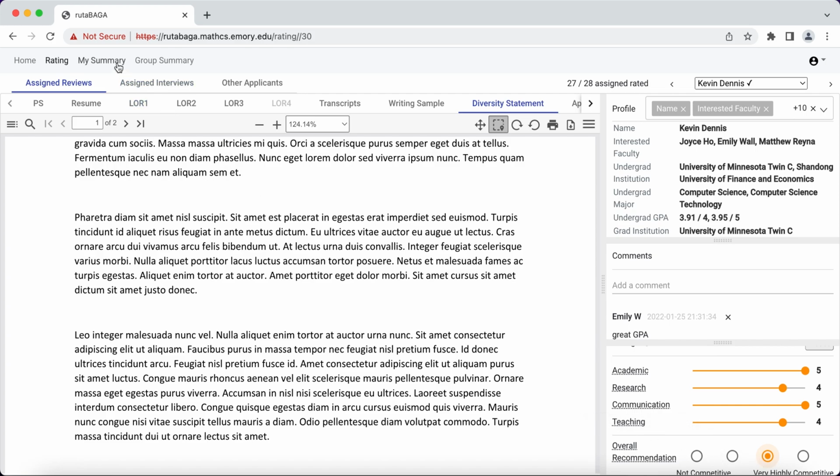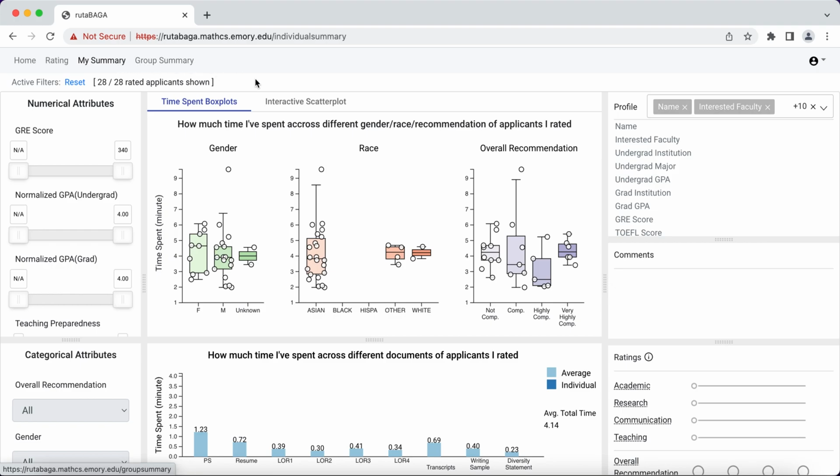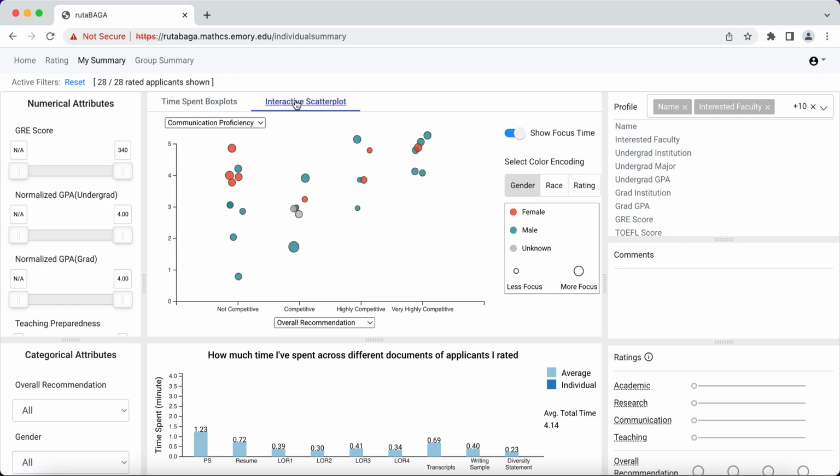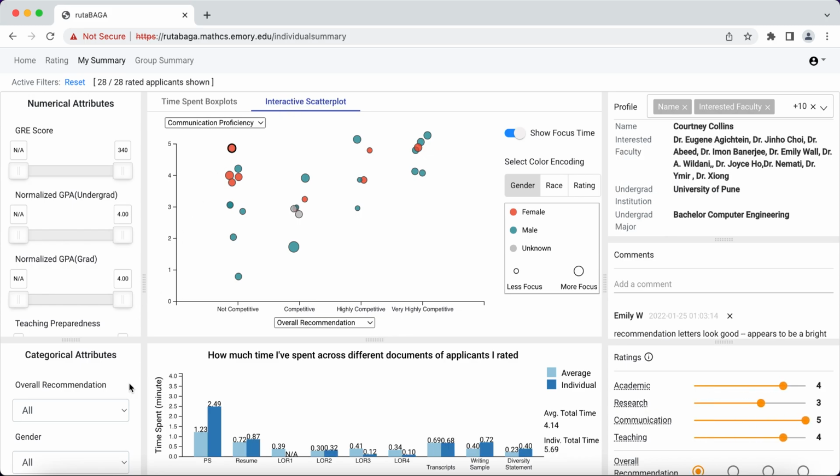Moving back to the My Summary page, if I click on the Scatterplot tab, I have the ability to look at my review process through an interactive scatter plot. In this tab, the filters on the left-hand side are now active, so I can use that to narrow down my view. In this case, I want to check how consistent I was with the applicants that I rated as not competitive, since a not competitive ranking will exclude people from further consideration at this stage in the review process.